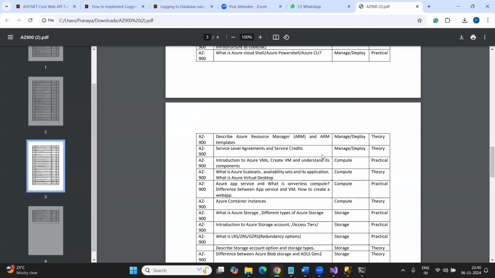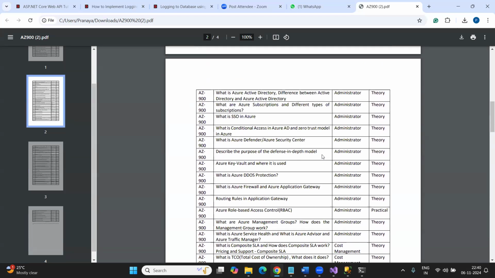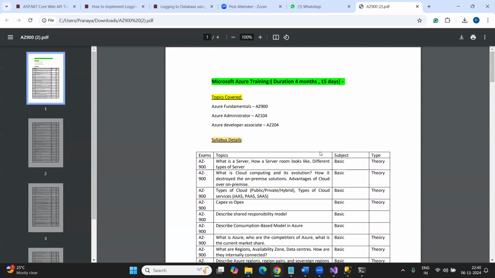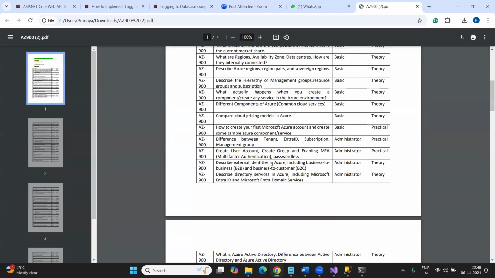But there's no AZ 400, it's not included. No, so this is only the AZ 900 syllabus. What about 104 and 204? He is also preparing them. He has just sent me the AZ 900 syllabus. He is preparing the AZ 104 and 204, and mostly by tomorrow he is going to share the detailed course syllabus including 104 and 204.